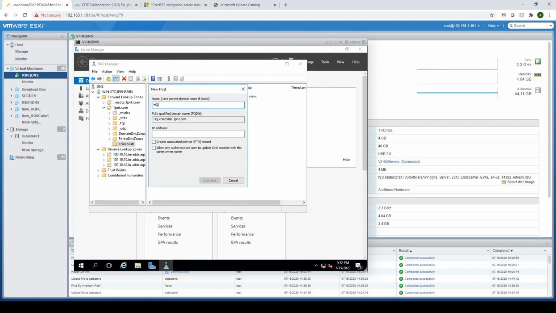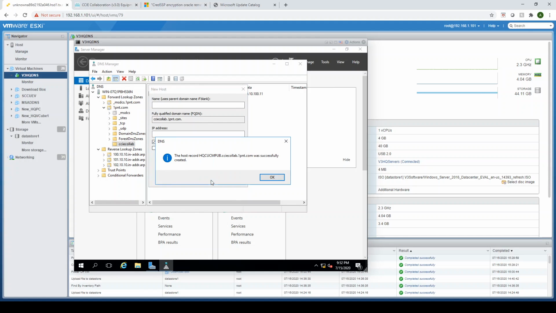Again, we're going to do HQ CCM pub, 10.10.100.11, and then I will create our pointer record at the same time, which will automatically create our reverse lookup so that we have both our forward and reverse at host. And that was successfully installed. So I would go through at this point and start putting in all of the records.